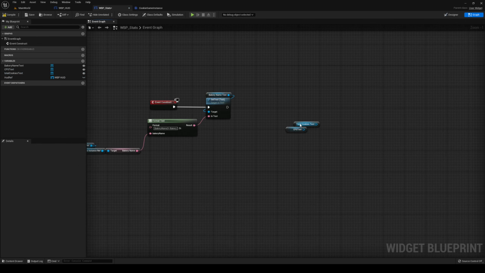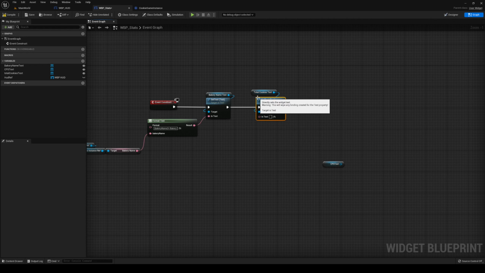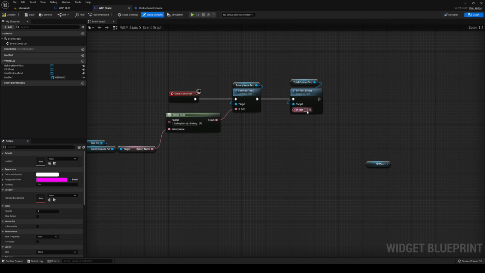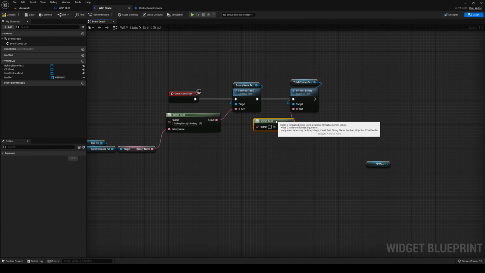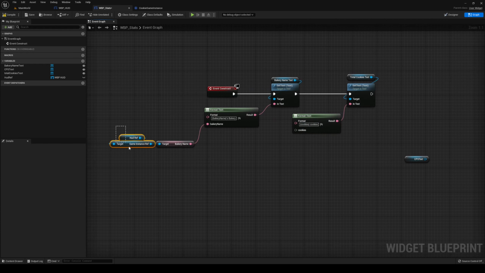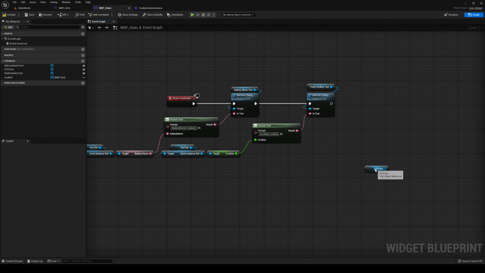And then we also want to set up our total cookies. And our total cookies are gonna look like this. So we're gonna have format text. We're gonna have cookies, curly brackets cookies, and then cookies, like that. Our cookies, of course, comes from our game instance. And then we want to get our CPS and do the same thing.